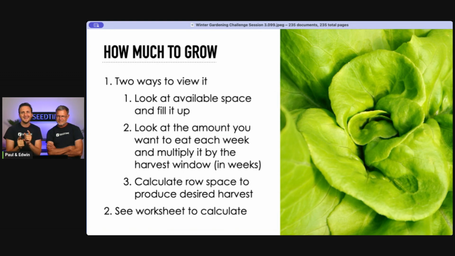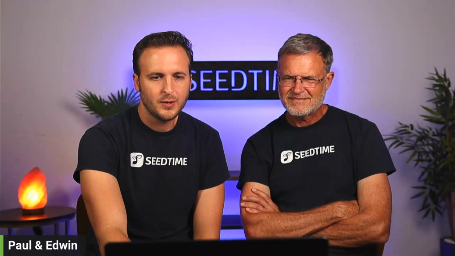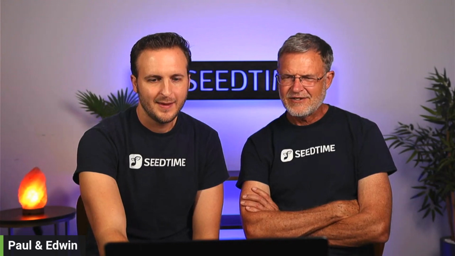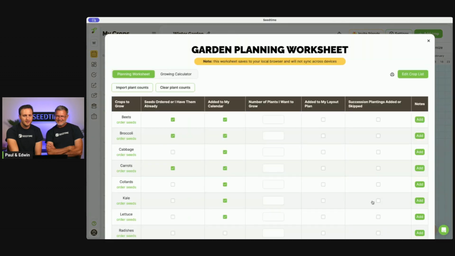You've been jumping ahead in the worksheet, but I'm going to jump on over and show you real quick in the worksheet here. Susan says, don't grow 2 packets of beet seeds if you are a family of 2. Yes. So quick reminder, this worksheet is down on the bottom right of your Seed Time account. It's on the bottom right of the dashboard where you're watching live, hopefully. So you just click the little toolbox there. It's going to pop up.